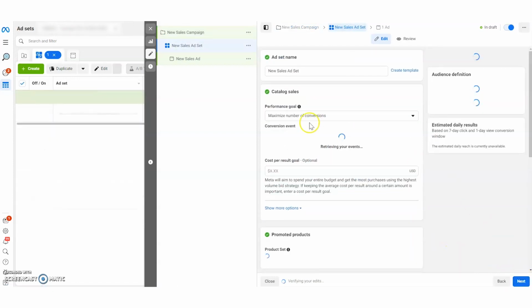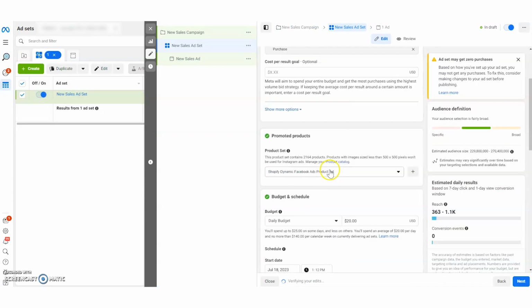Then you're going to hit next, and at the ad set level, this is where you're going to see promoted products and then product set. This is the drop down that you're going to use to select the set that you just created. This ensures that the only products that show on these ads are ones pulling directly from that product set. And then that way you can target different types of users based off the products you're showing. Pretty neat tool. And then hit publish and you're done.